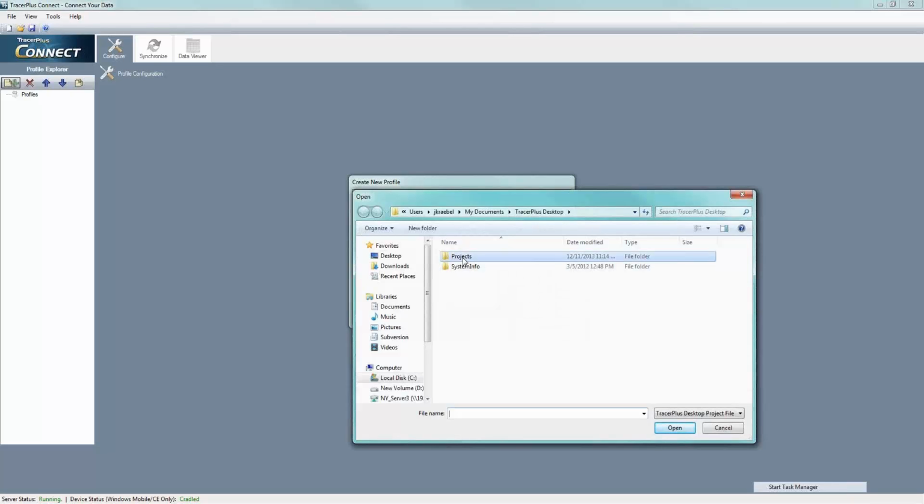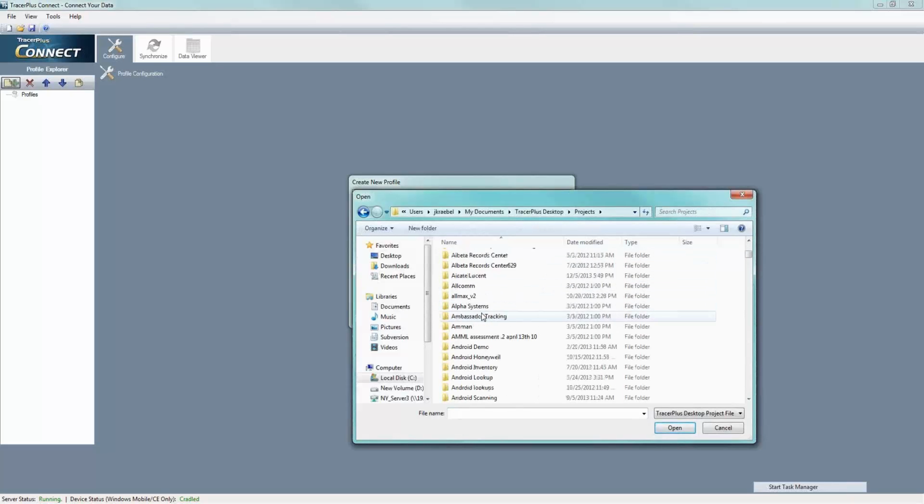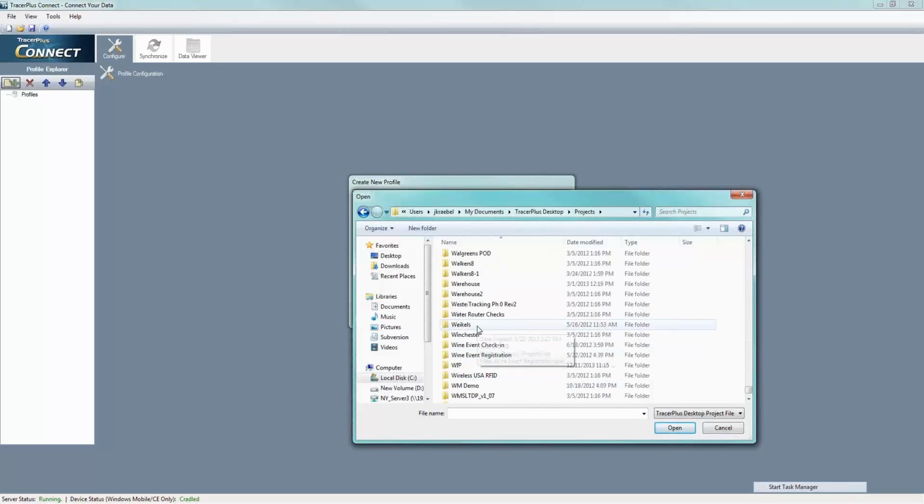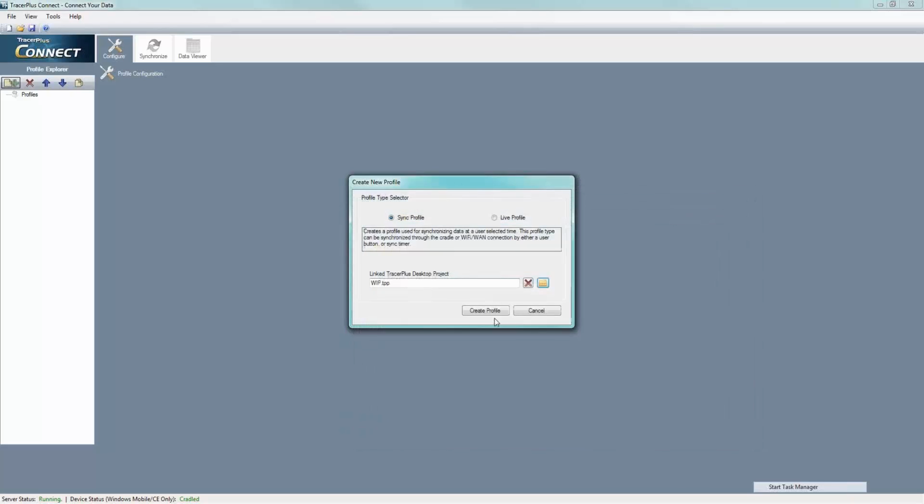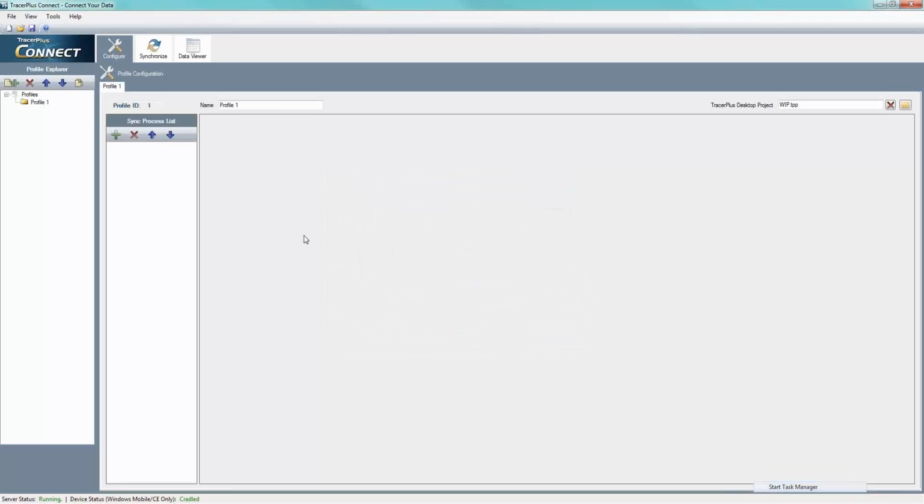Another option we have is to marry this to a desktop project. So I'm going to marry this to our WIP desktop project. This allows you to easily map the fields from the TracerPlus side to the database side. If you didn't tie the TracerPlus desktop project to this, you would just get generic field names such as field 1, 2, 3, 4. It would make it a little tougher to actually map. So our first profile, we'll call this one sync from device.